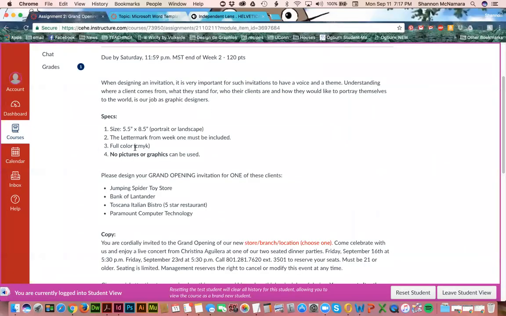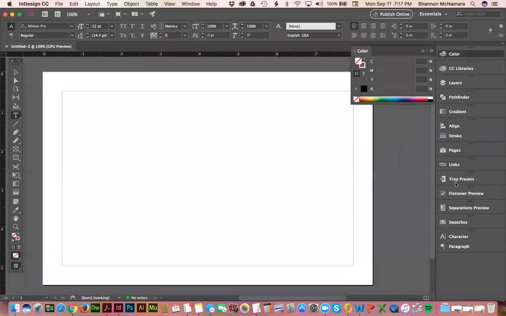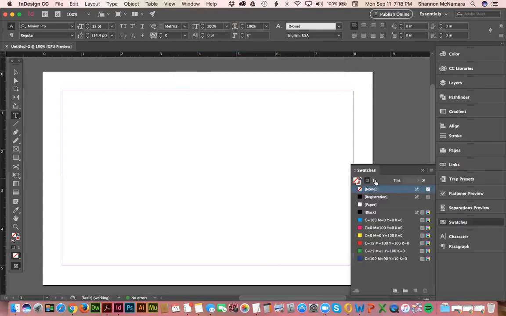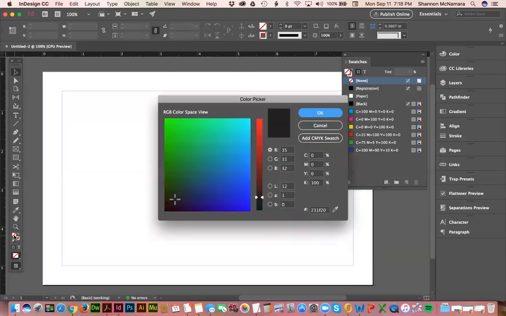All right, so I need full color CMYK. So what that means is if you are creating colors, where's my swatches? Swatches, they're not up here. Usually they're with my gradient. Window, Color, there we go, swatches. I'll just pop this out. If you are going to create colors, there are 2 ways that you can do this. You can create them right in here, in the swatches library. You can double click down here, and you'll notice it says RGB color space view. You want to add a CMYK swatch.